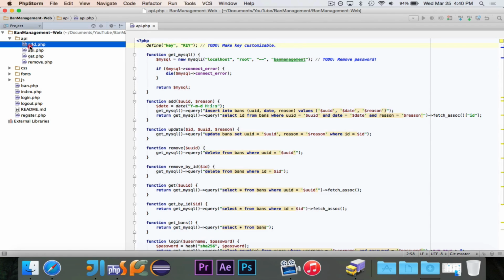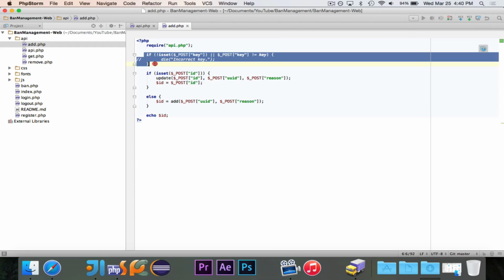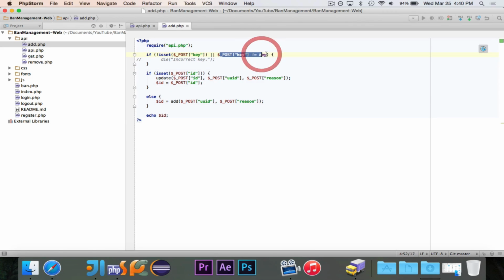Every time, if we look at our ad right here, if we don't have post key set and if the key is not equal to the correct key, then it'll say incorrect key. That's really important because if we didn't have this, one Minecraft server could run the program, and when they set up the configuration, they could write the web address of another website that's running BanManagement, and then they would have full access to ban and unban through the game if they really wanted to. That's a huge security flaw.